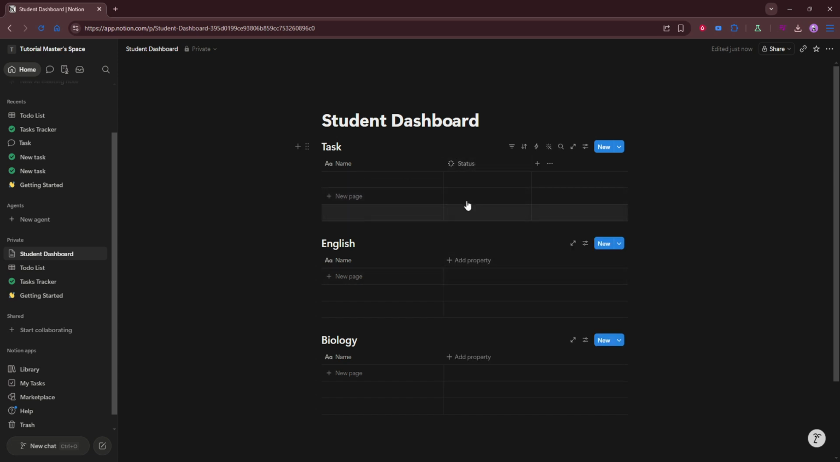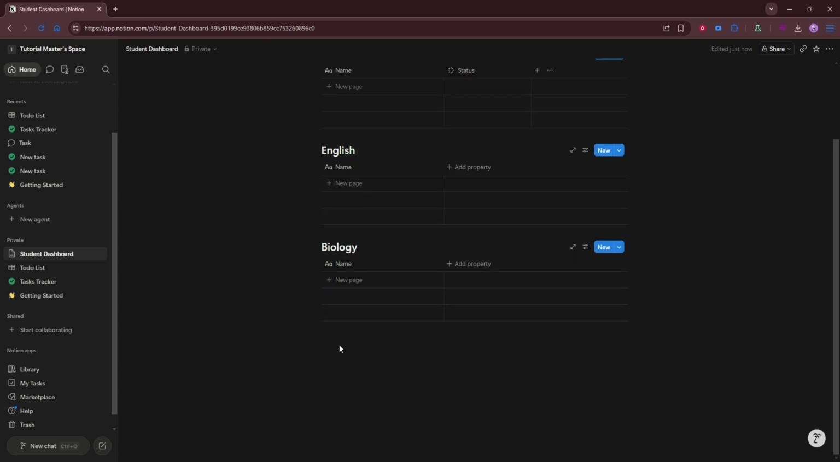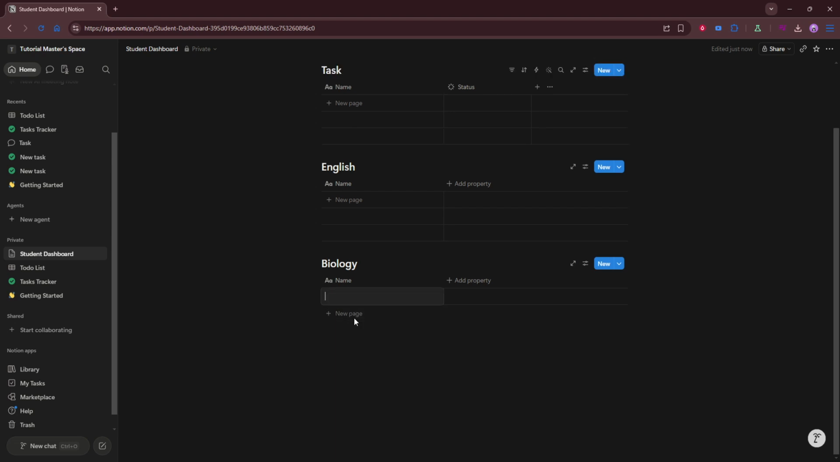Now add pages for class notes, lecture notes, and study materials. These note pages give you a reliable place to capture what you learn and store information you'll want to review later. Try to keep your notes organized by class so everything stays easy to find during revision or exam season.